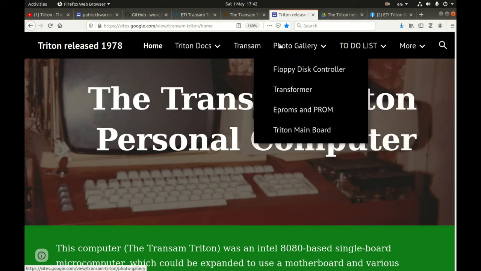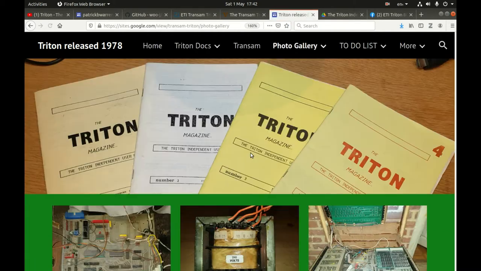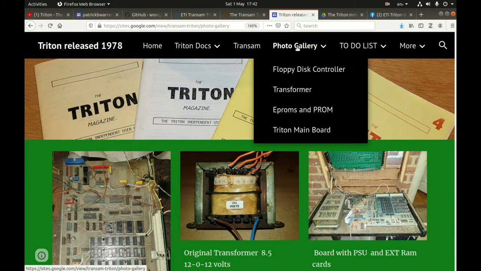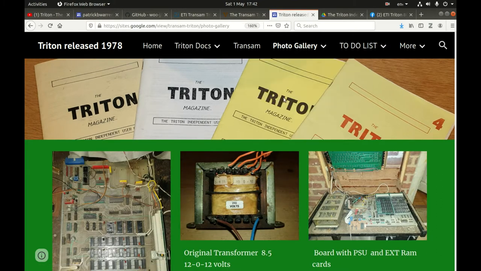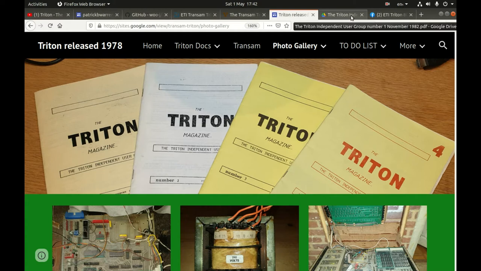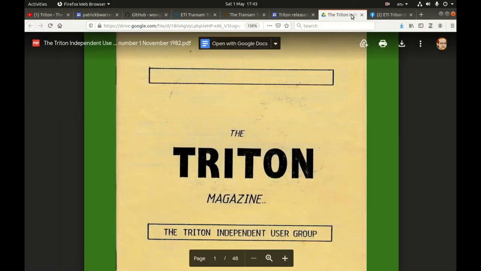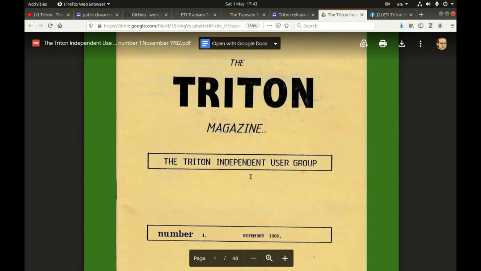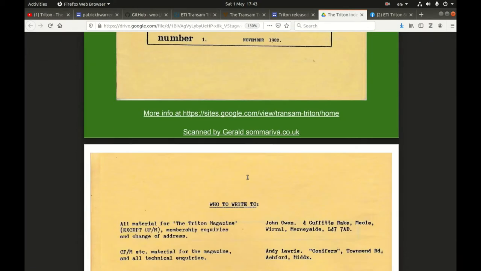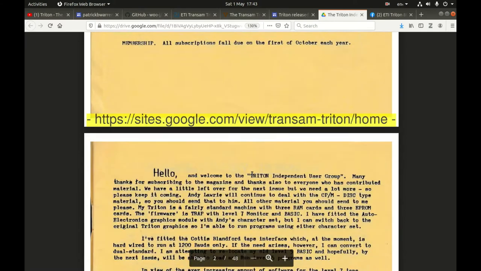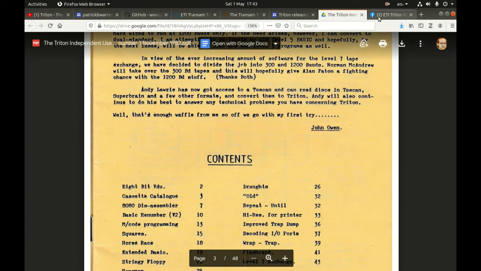He's got quite an extensive site with plenty of photos, and he's also started scanning some of the Triton magazines that he has, and it's an interesting follow of how he's restoring his machine. It doesn't use the George Risk keyboard, by the way. And he's put the first of the Triton magazine from November 1982, which you can have a good read through, so that's well worth a look at.